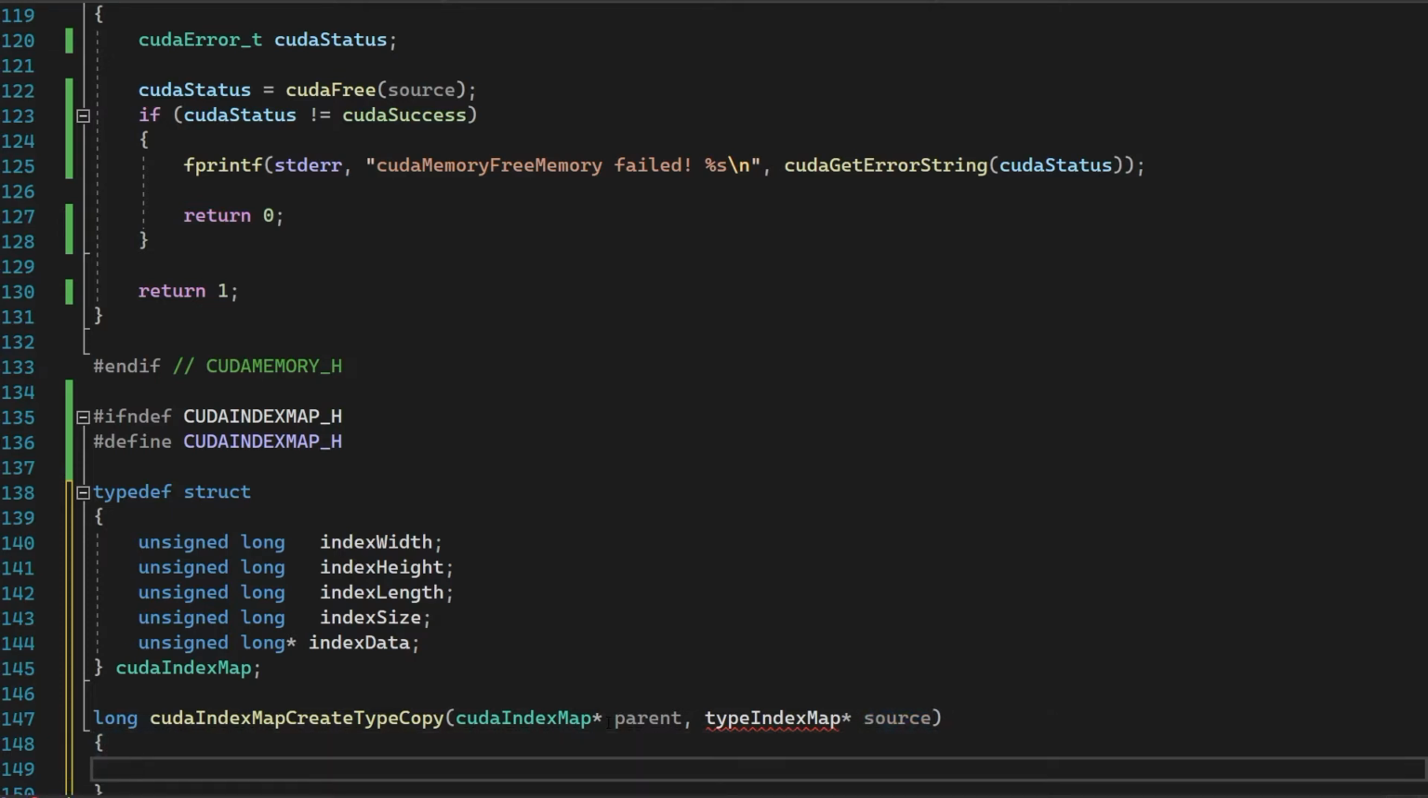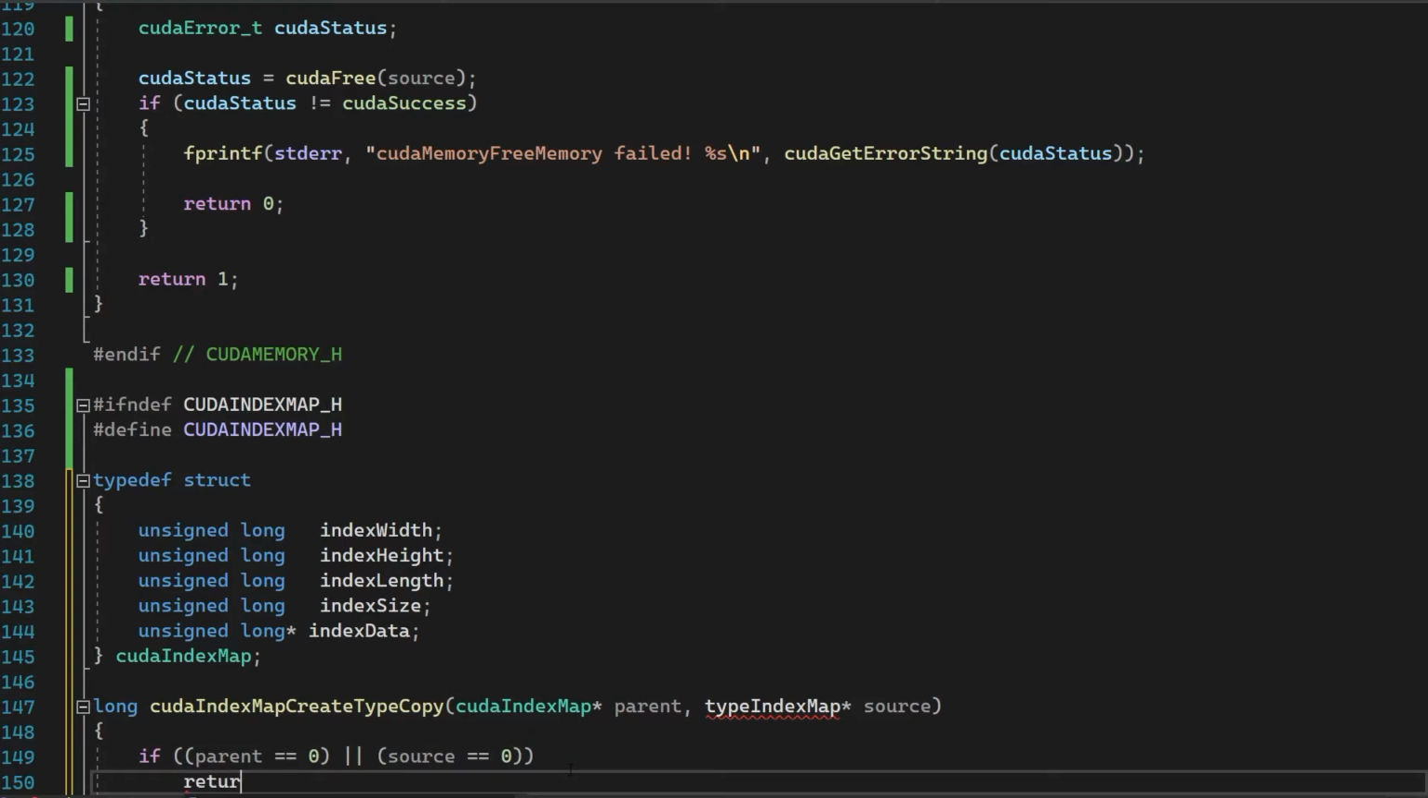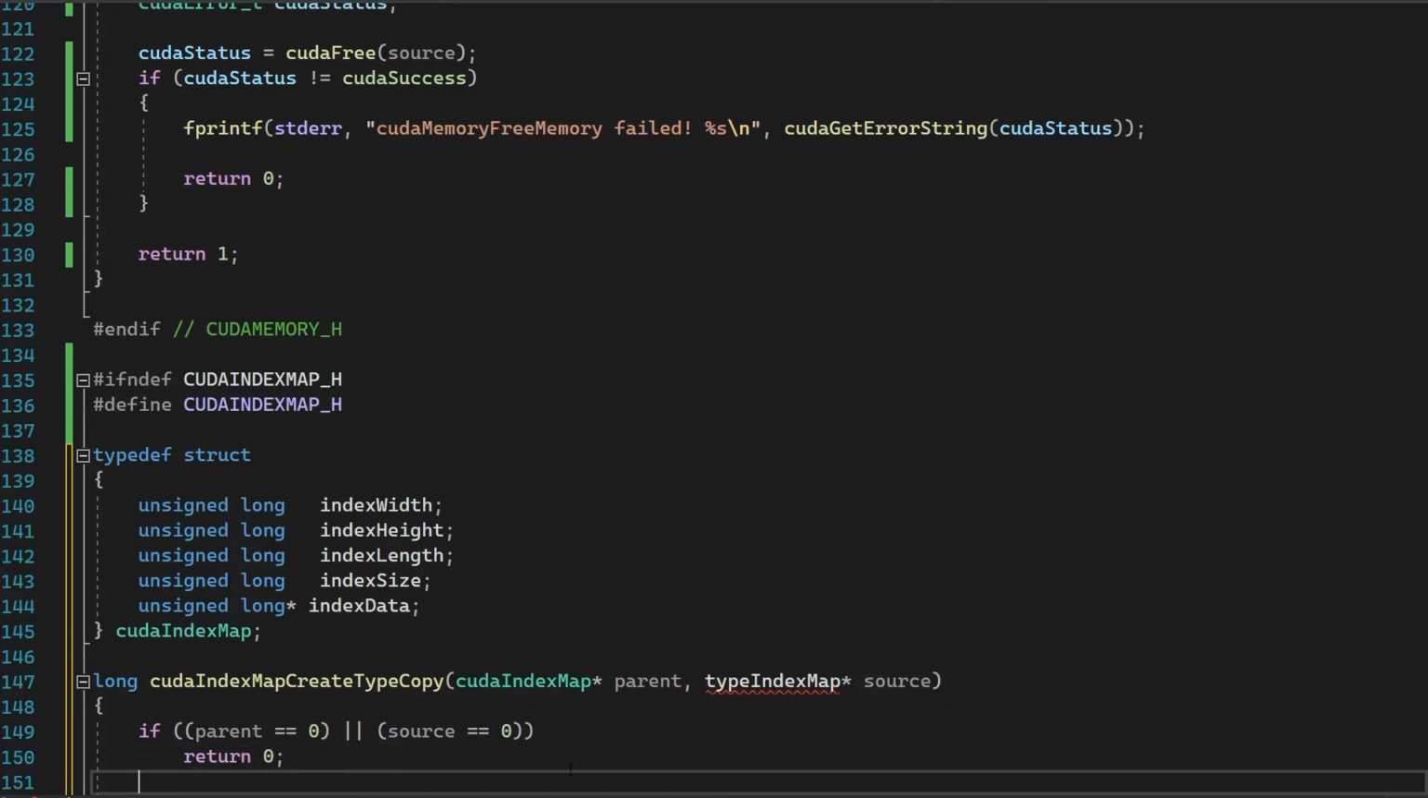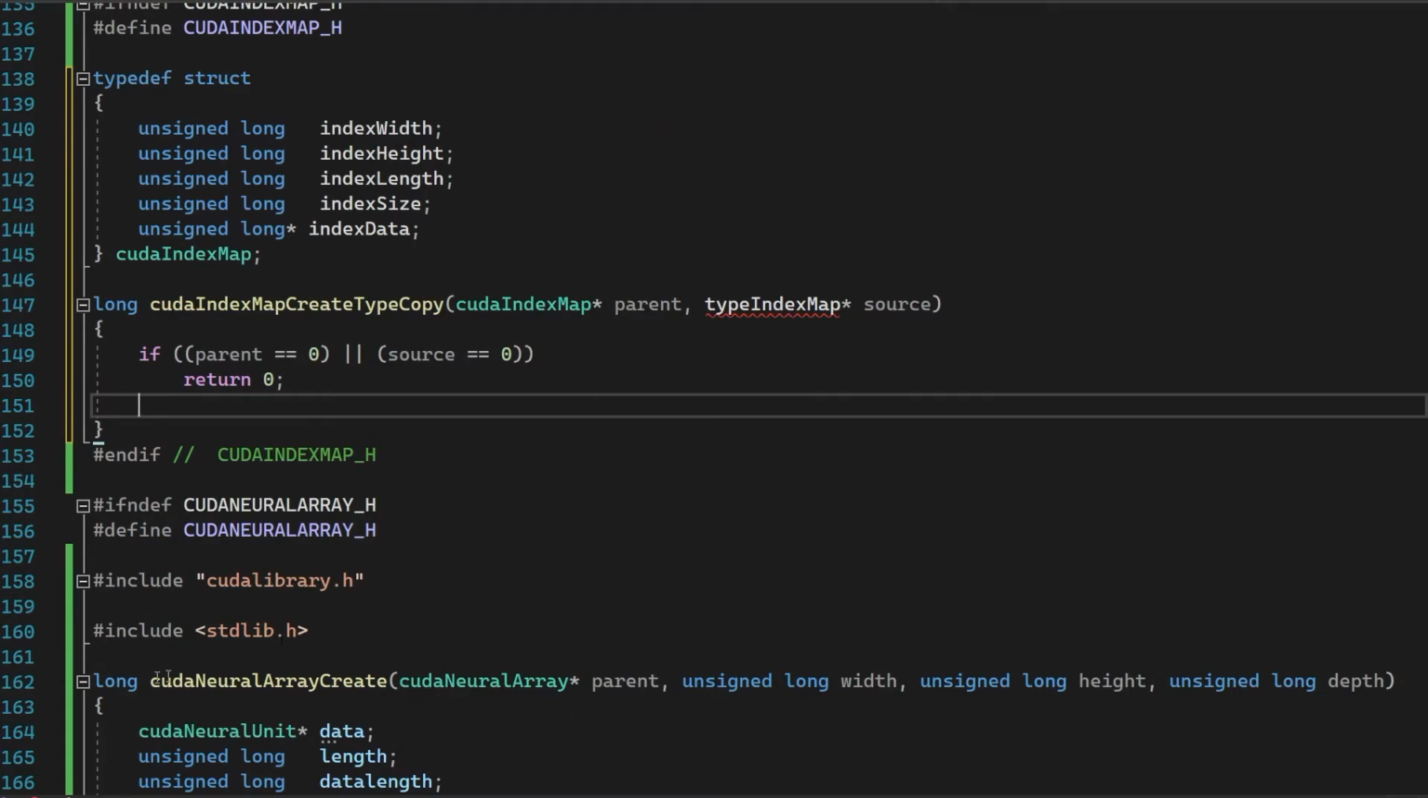Okay. If parent equals 0, double equals 0, or source equals 0, return 0. Okay, index map. Let me just copy from index map.